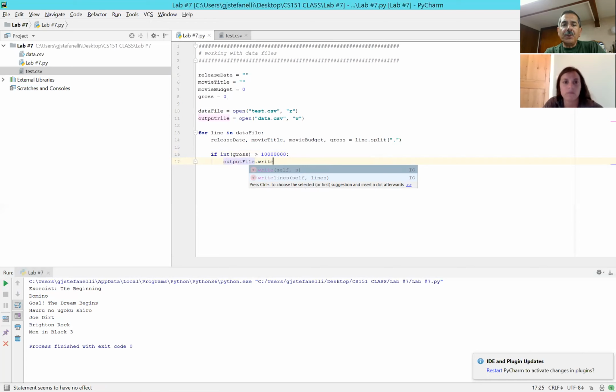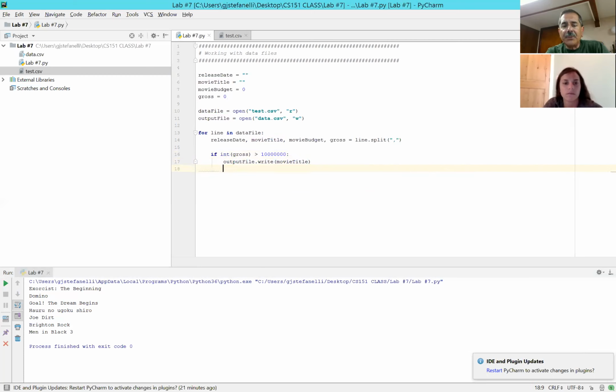So what that does is it takes some information. If the gross of the movie is greater than $10 million, I want to output a bunch of stuff. And one of the things we're going to output is the movie title. Now, the uncomfortable thing with this, it's not really a problem, but everything that we want to do has to be built. So that's the title.